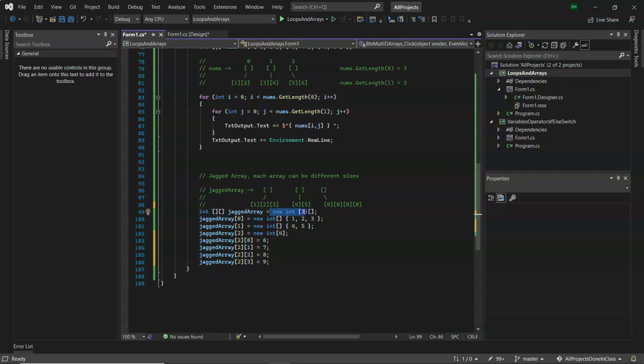There are 3 elements in my array, so basically there will be 3 arrays. And each of those 3 arrays doesn't have a set size. So the first array, jagged array square bracket 0, will have 3 elements in it. The second one, square bracket 1, 2 elements in it. The third one, square bracket 2, is going to have 4 elements in it, and then I need to assign values to each element. So 2, 0, 2, 1, 2, 2, and 2, 3.